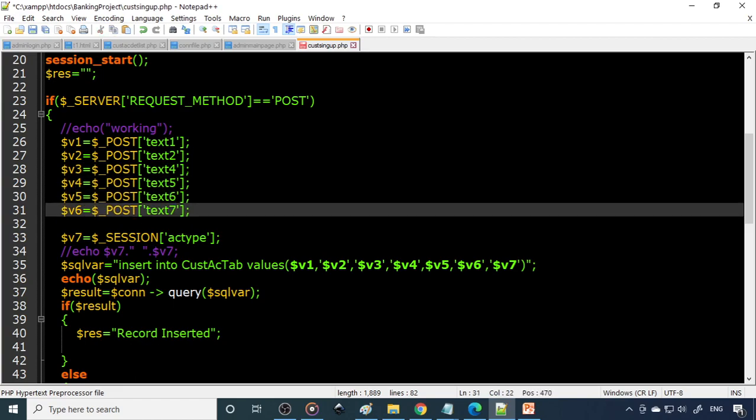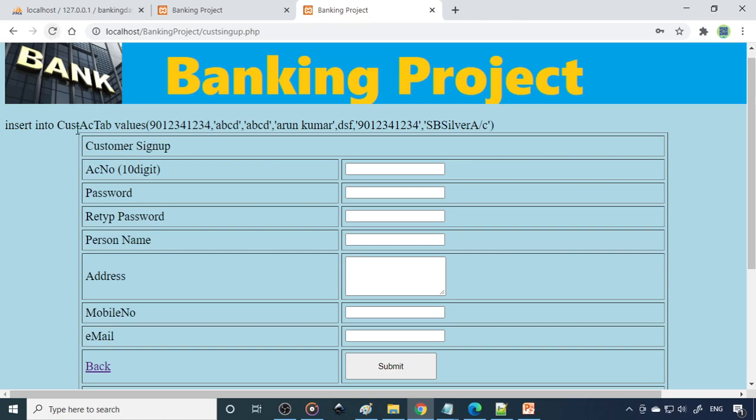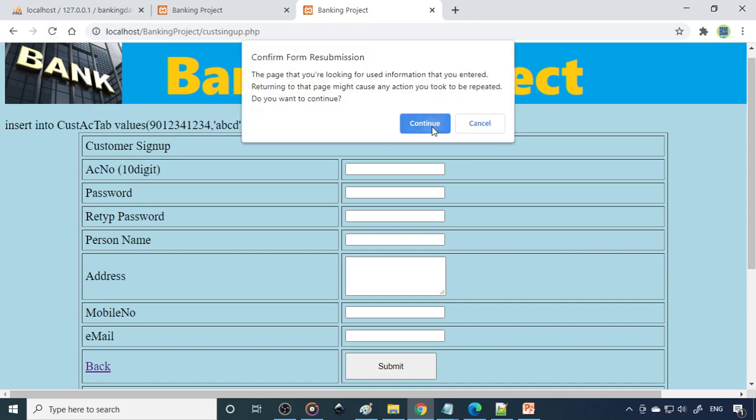The 3 is the retype password, so that is not required. Therefore we'll take that out. Now we'll remove this. Now we come back and refresh. That's how we can use the echo statement to check whether anything is wrong here. Now if I refresh this and continue.